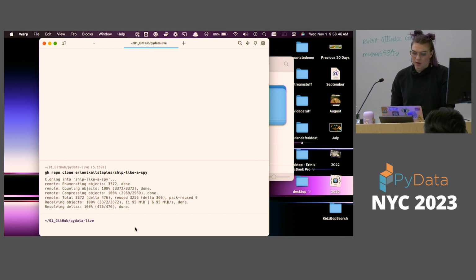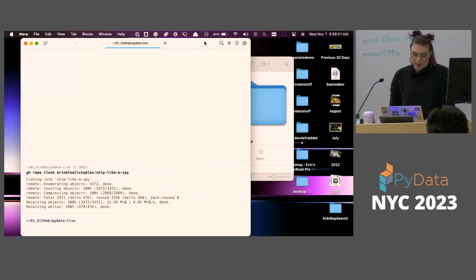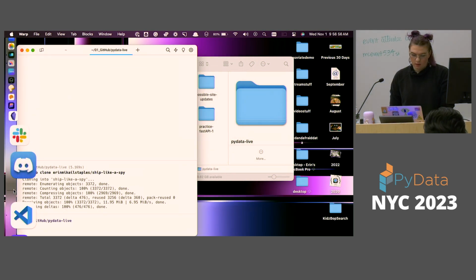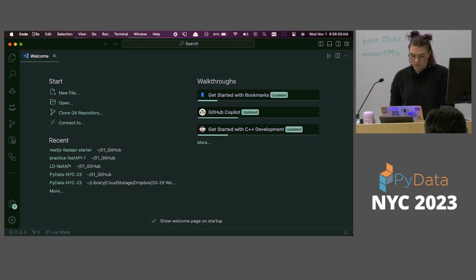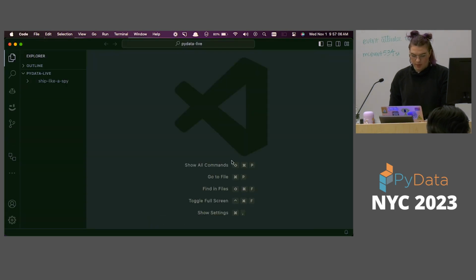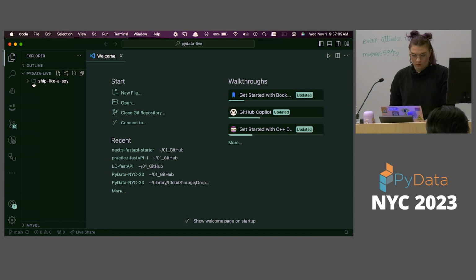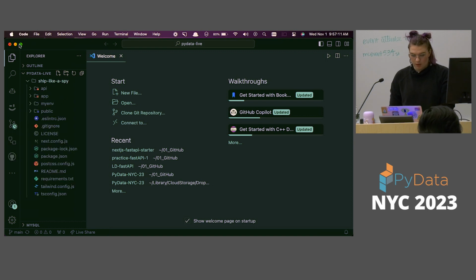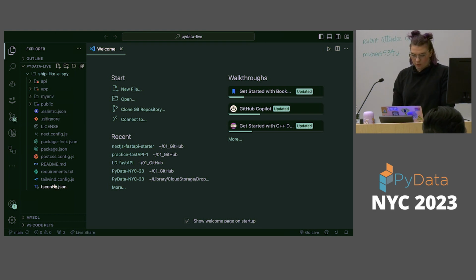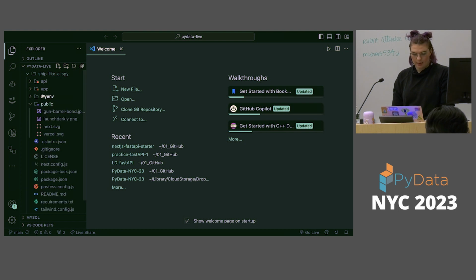So all I've done is taken my GitHub repo, cloned it using the terminal, and I'm going to open up VS Code. File, open, and I'll pull my PyData Live folder, and it'll have my project right here. So you'll see what we're working with. For those of you who haven't worked with something like this before, the basic run through is we're going to be launching here. We'll have our app information right here.